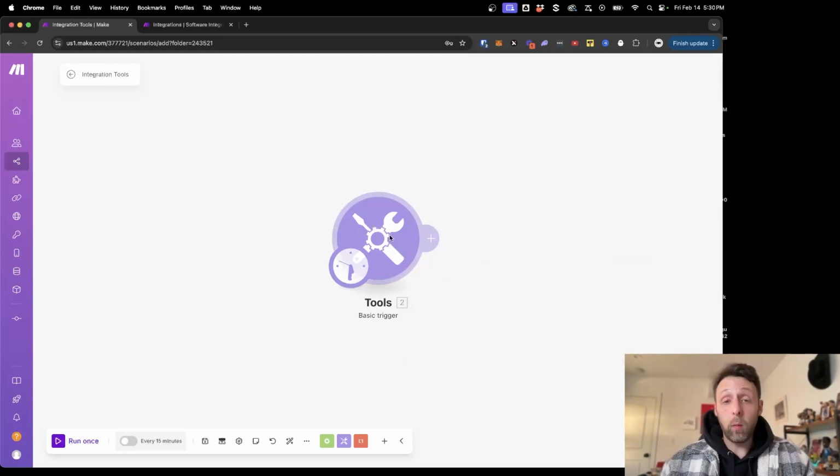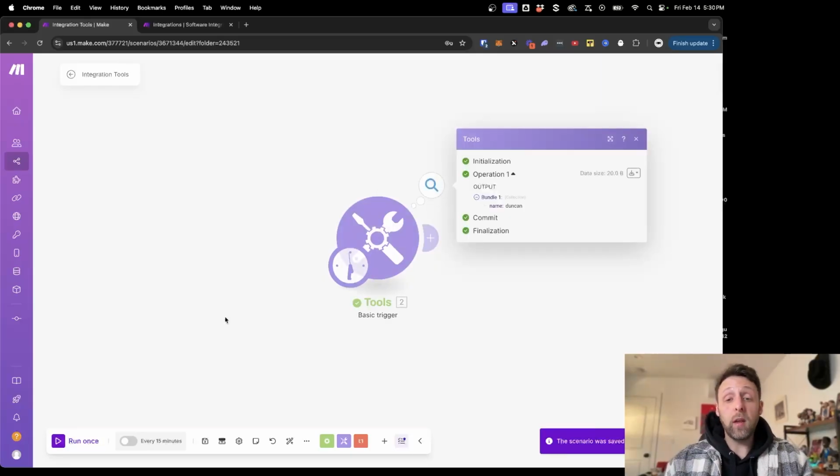And so basically, if we want to run this, the way you start your scenario is just coming down to the bottom left here, and we can just click run once. And you're going to be doing this all along the way when you're testing your automations. So we can just run this once, and you can see what happened here. We've outputted this key value pair, the name, and Duncan. And so this is really important because what this allows us to do is dynamically grab this information in the rest of our scenario as we progress.